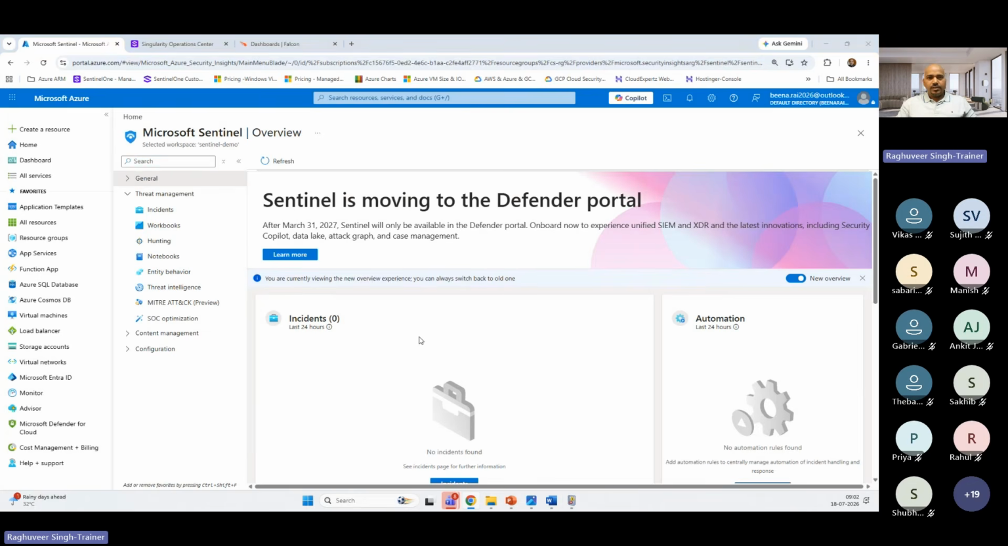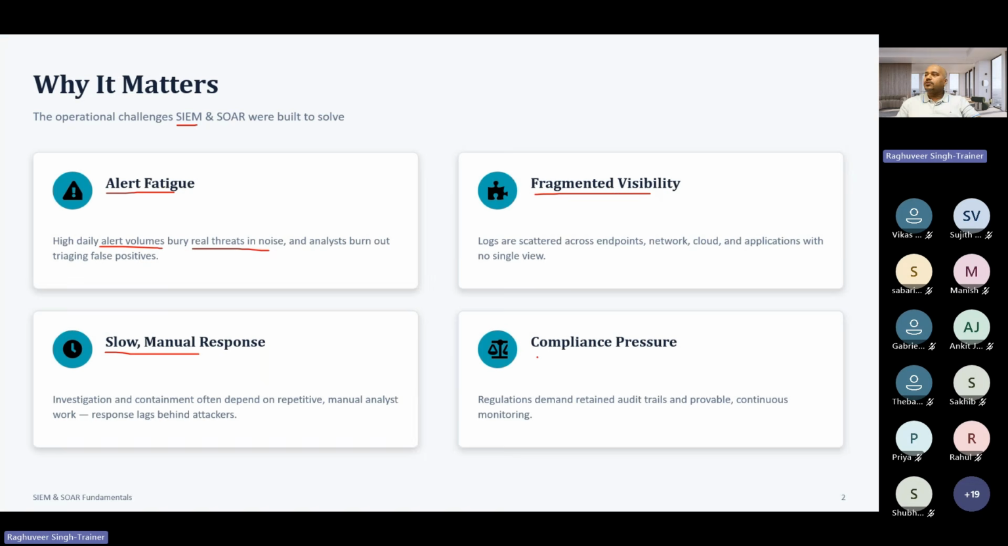Then comes the additional benefits that it brings to the table, which is compliance pressure. Now, most organizations need to comply with regulatory standards and compliances such as HIPAA, GDPR, CCPA, DPDP, KSA, PCI DSS, FedRAMP. These are all compliances. So they need to comply with these standards, and these compliances mandate the use of a log monitoring solution.